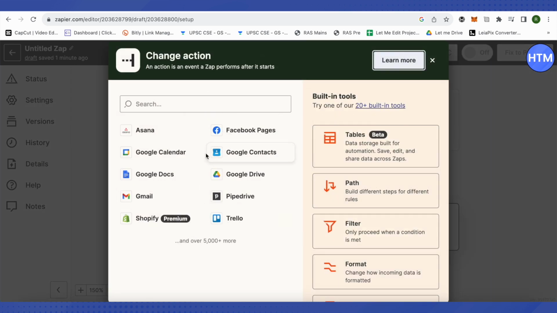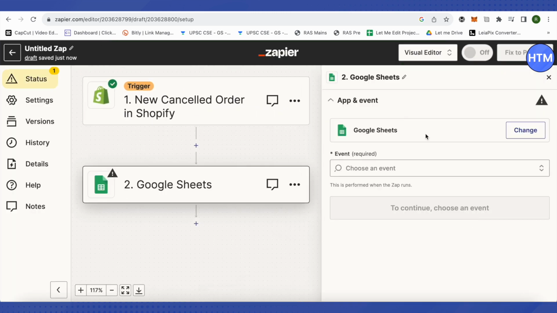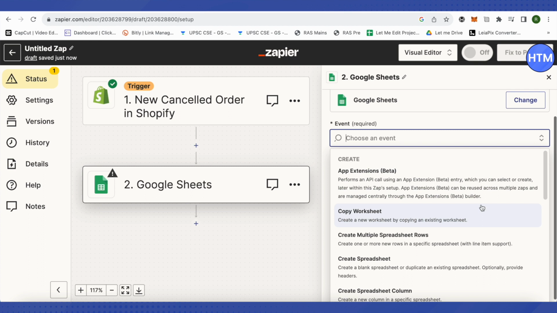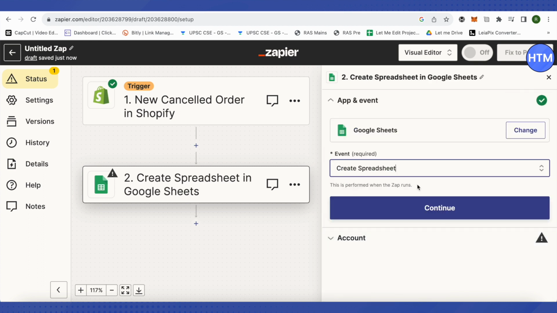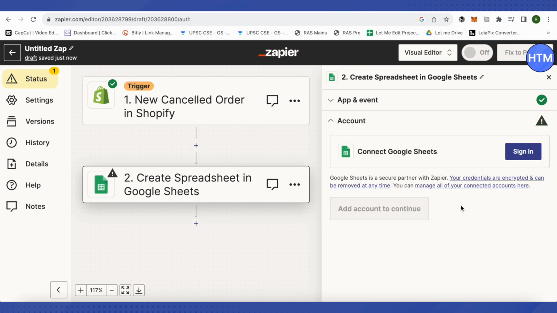want to do and take action after it happens. So just select Google Sheets over here. And suppose we want to record all the data of all the new cancelled orders, so we will just select Google Sheets, then click over here on the event that would take place. Let's select create a spreadsheet, then click on continue.